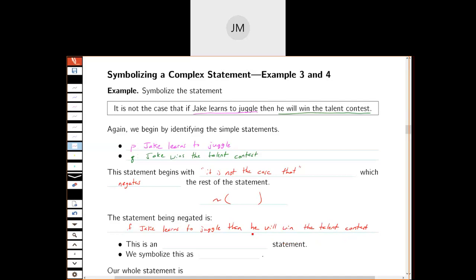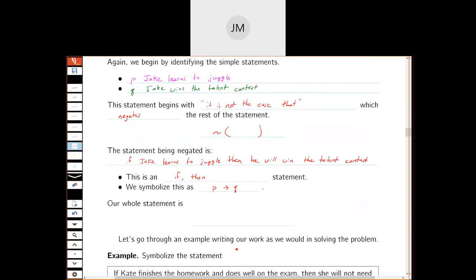So when I read this, I can see that this is an if-then statement, which we symbolize with an arrow. Jake learns to juggle is P. He will win the talent contest is Q. So then our whole statement we said was not, and then we have that inside part. And we said that inside part is this P arrow Q, right? If P, then Q. So our whole statement now is going to be not if P, then Q.